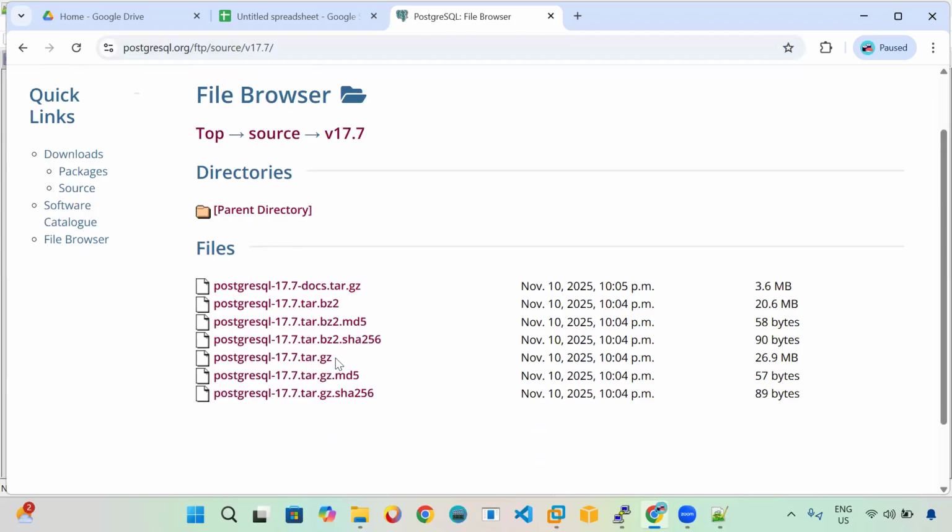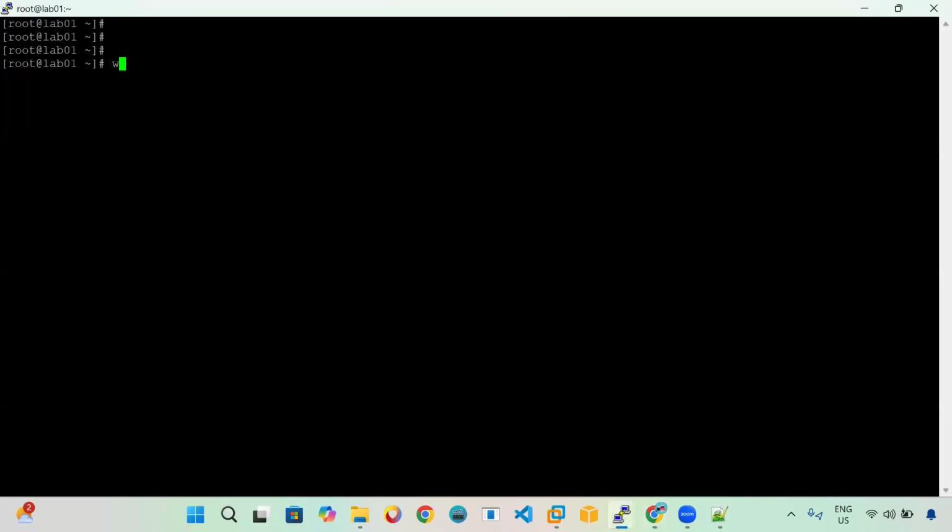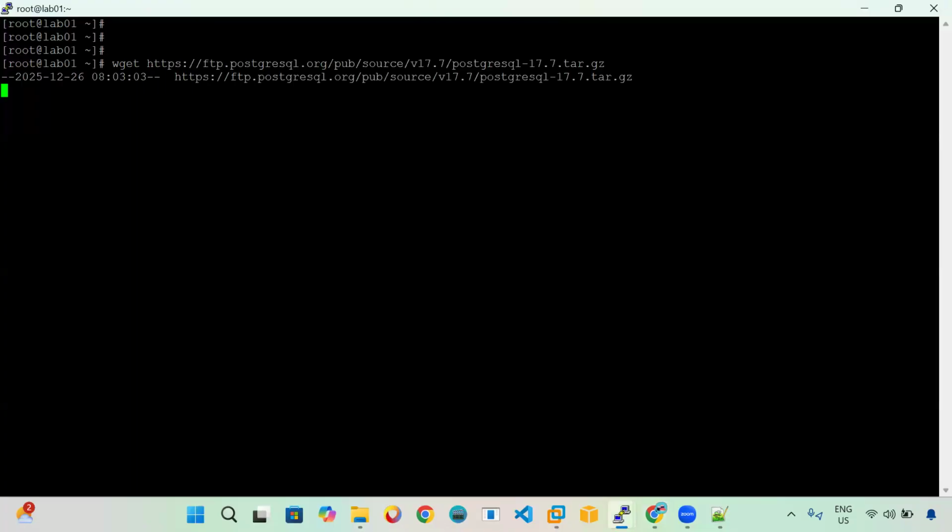Here, I have something called tar.gz. This is what I need to download. What is the size here? 26.9 MB. Right click on this, copy link address, go to your machine 1, wget, enter.